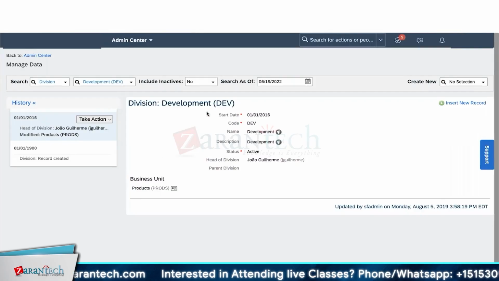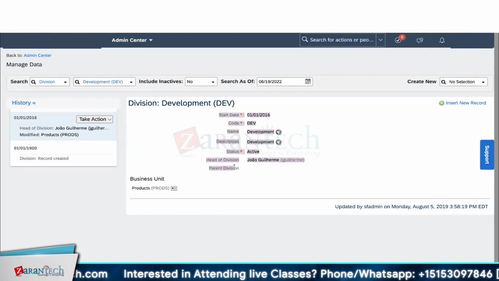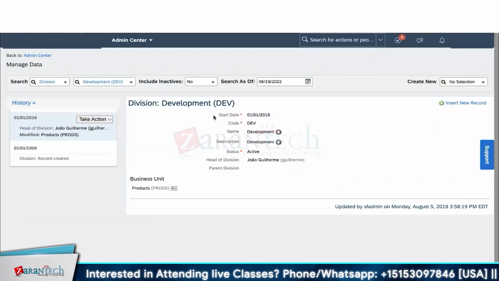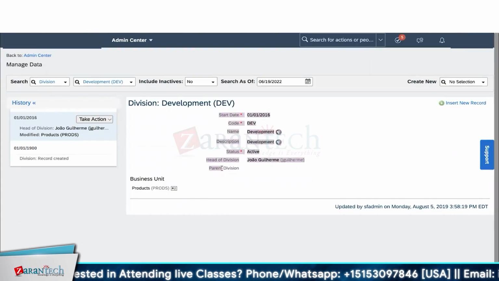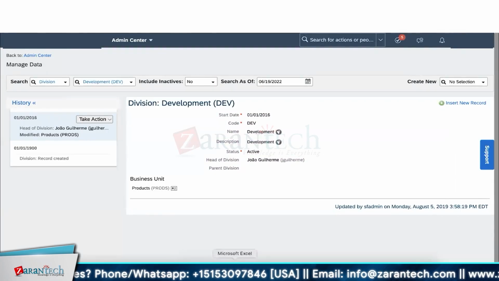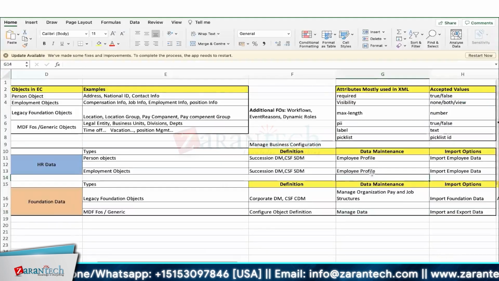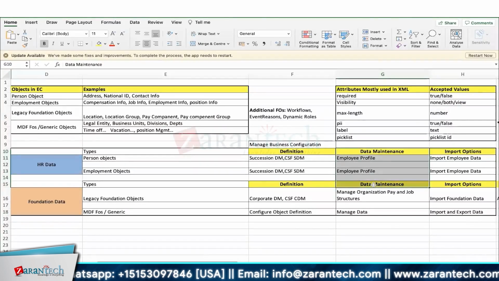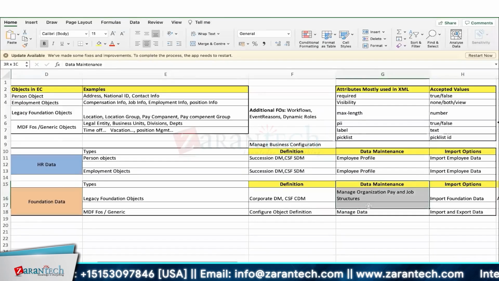So for that, where are all these fields coming from, guys? Anybody? On the division screen, what all I have, where do they come from? Manage org, job and pay structure. Manage job and pay structure and manage data are the two answers. Clearly see this Excel sheet. Manage org, job, and pay structure and manage data are under which heading?